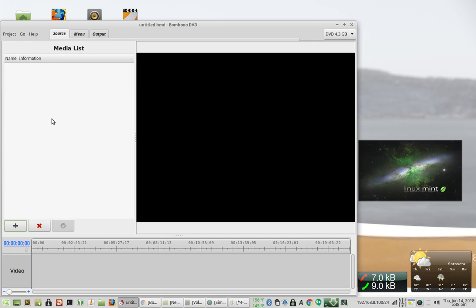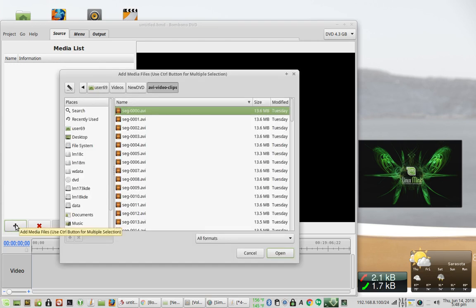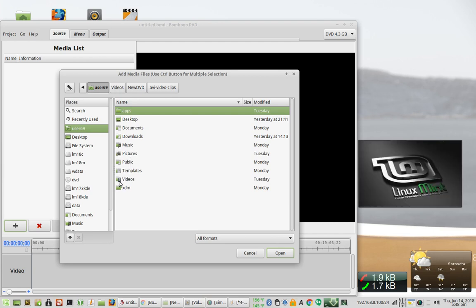So you brought up Bombono. Okay, now you need to add the video files. So you click the Add button. Okay, browse to your home folder, which is your username on your Linux desktop, and wherever you've got your videos and pictures that you have.